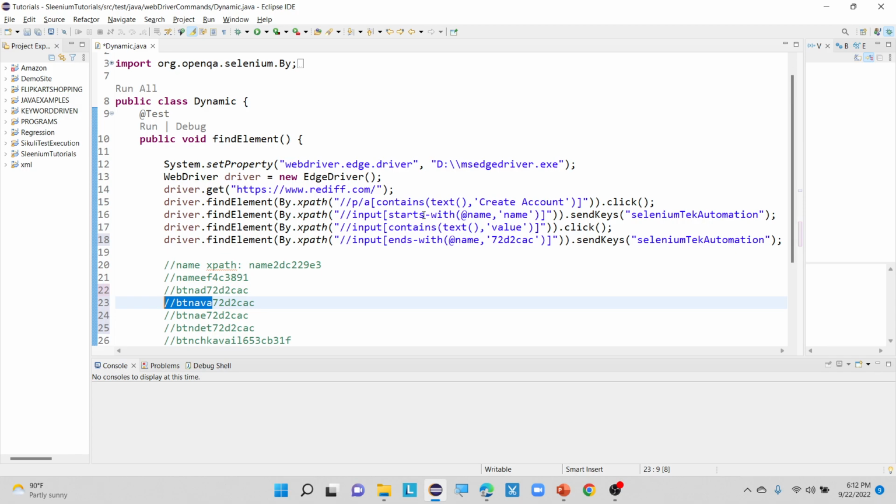or some part of the ID or name or any other property is constant and the remaining is changing. In this scenario we are going to use these kind of XPaths, that is starts-with function, contains and ends-with function. Starts-with, ends-with and contains function.